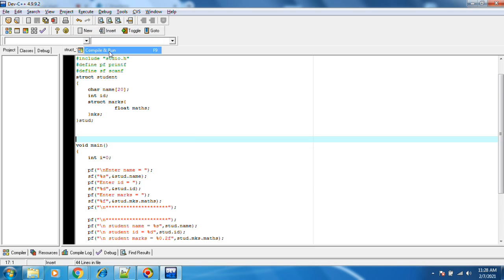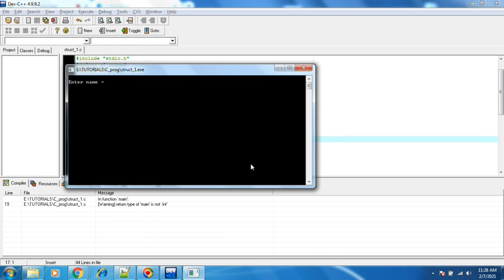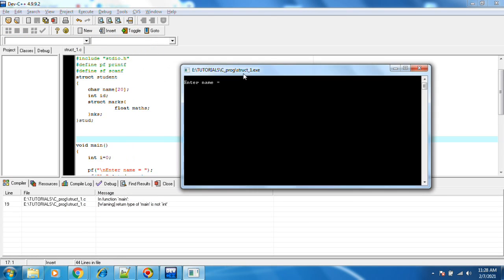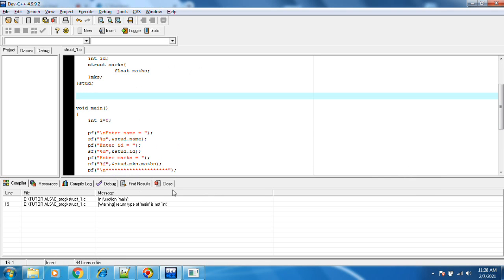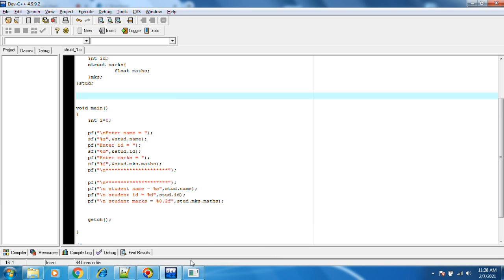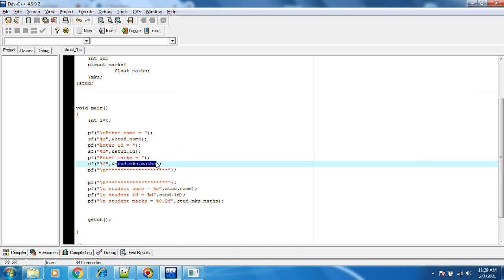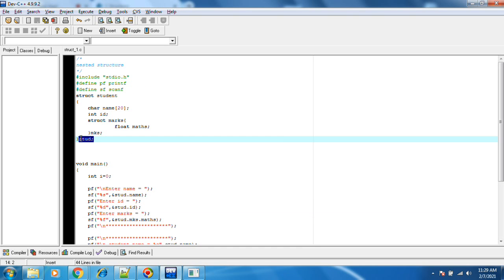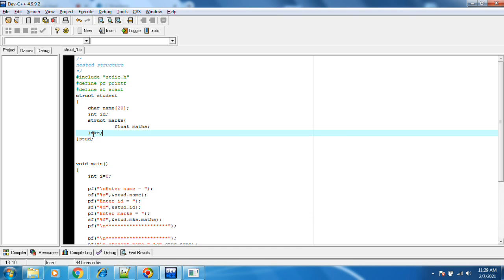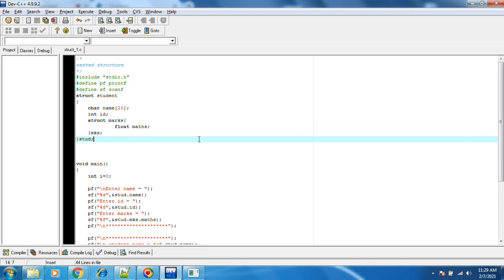Execute, compile and run. Enter student name. Student name it is asking. Student ID, marks. See, it is coming. Now the nested structure is working. This is the nested pattern. First of all, you have to access this object, again this object, then only you can access this member.